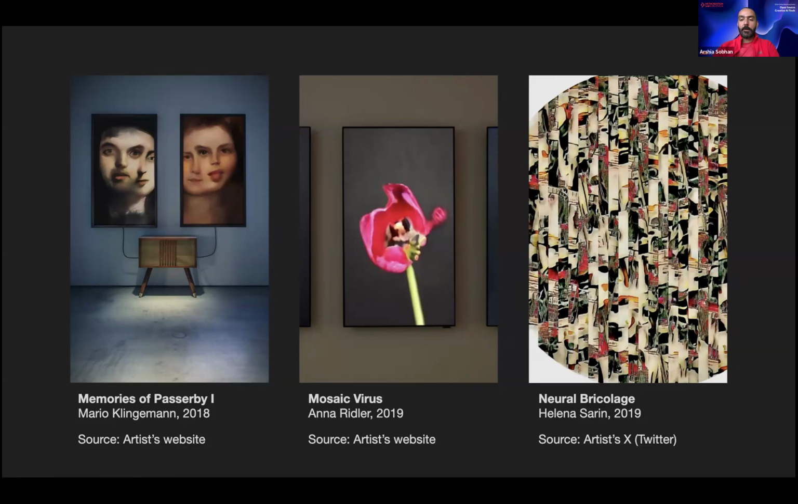Another example is Anna Ridler, who has presented a more conceptual focus on the dataset part of how a dataset is created and what that conceptually represents, and then harnessing all the visual qualities of GAN in representing that. And then an artist like Helena Sarin, who treats GANs very differently and sees herself more as a curator in this process and this creative practice, and does a lot of pre-training and collages after that with the generated results, as opposed to just having the final generation as the artwork.